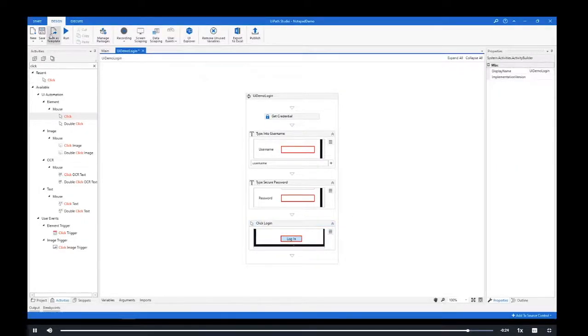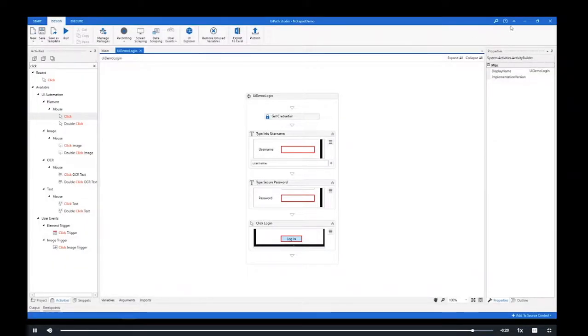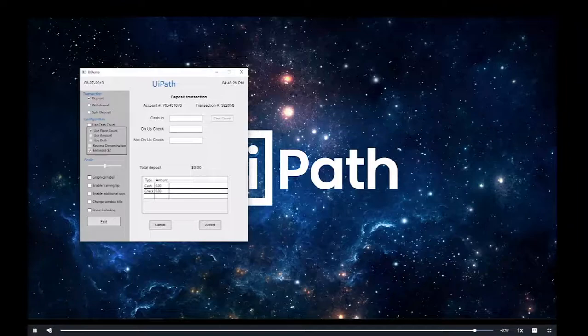Let's see how this works. Everything went fine. We've reached the end of our demo on Orchestrator assets. Today, we've learned how to create assets in Orchestrator and incorporate them into our projects in UiPath Studio.